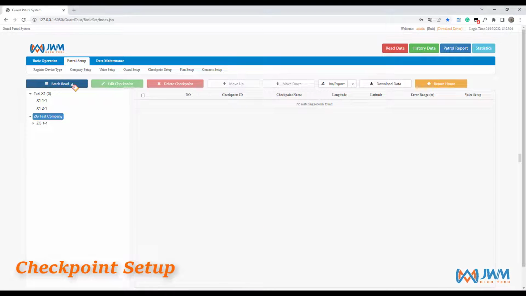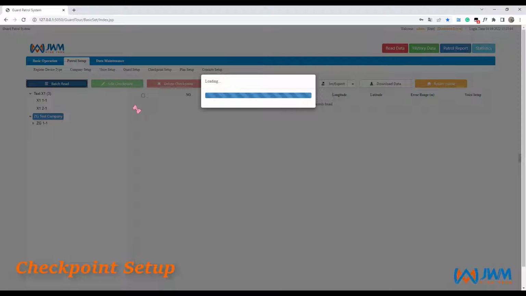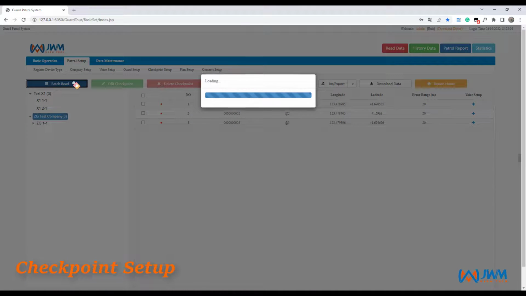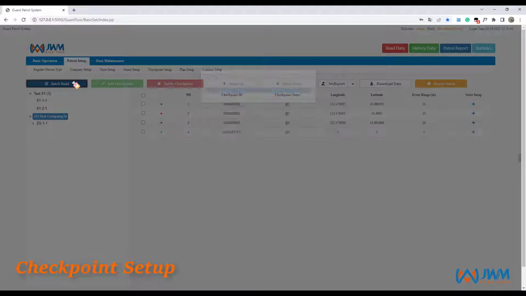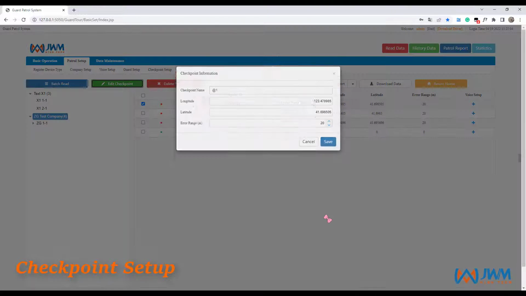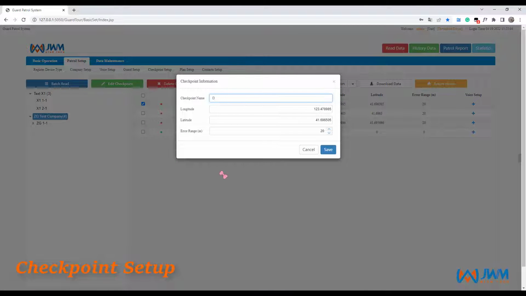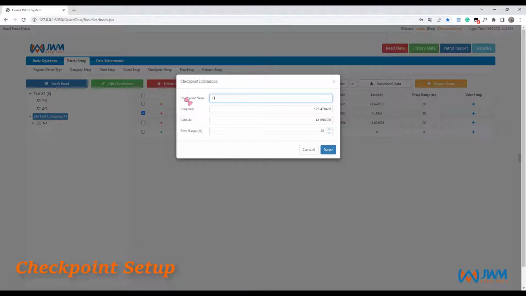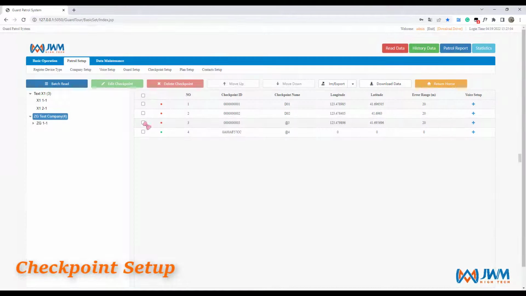We could add checkpoints now. Note that you need to select the specific company to add checkpoints. Similarly, we could use the device to read checkpoints one by one or collect GPS positions outside. As you can see, these GPS positions are marked in red, showing longitude and latitude. The green one is the RFID checkpoint. Input necessary information and save them.